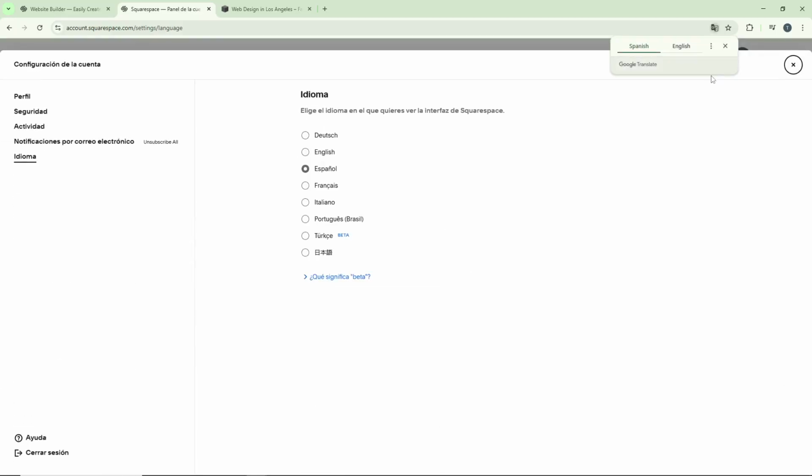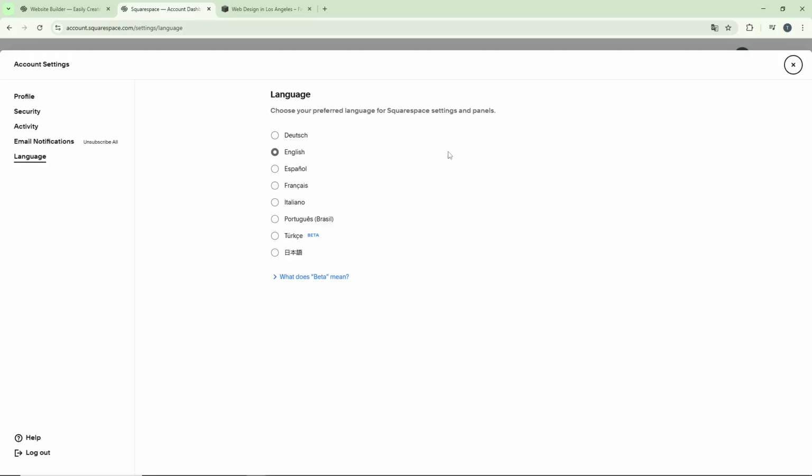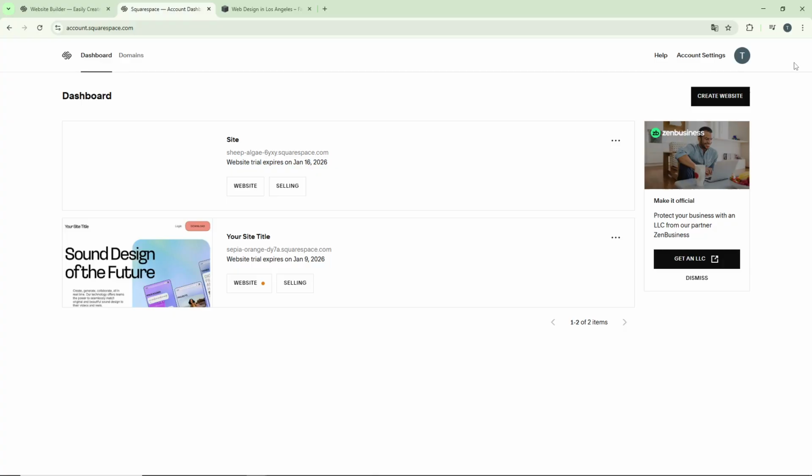Once you're done, simply click the close icon to exit the account settings. At this point, your account language is updated, but keep in mind this only changes the language for your account dashboard. If you want to change the language for a specific website, we need to take a few more steps. Now we'll move on to changing the language for your actual website.